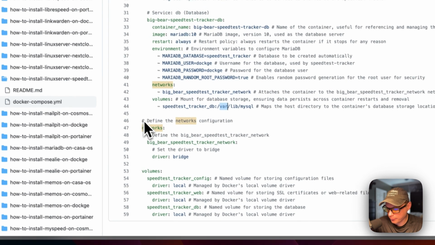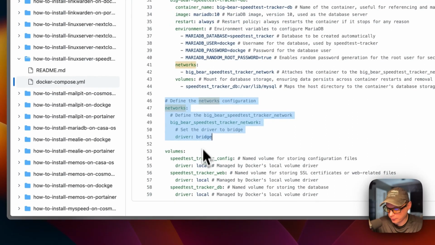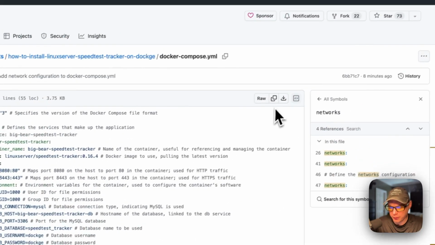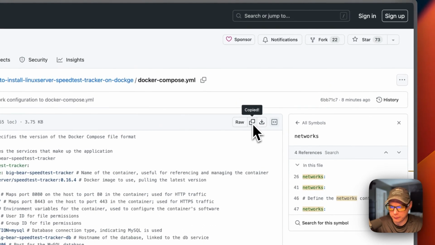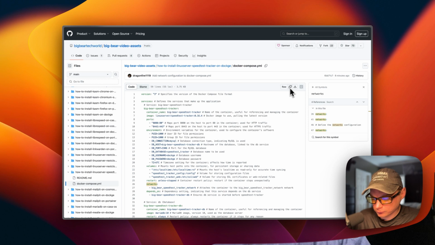And then define the network configuration. So we're going to define the network that we're using in each one of these services. It's going to be a bridge network. And then we're going to define the volumes right here. So it's going to be a local volume. And then now I'm going to go up here to copy raw file, and I'm going to click it. Then I'm going to go over to my Dockge and get it set up installed.